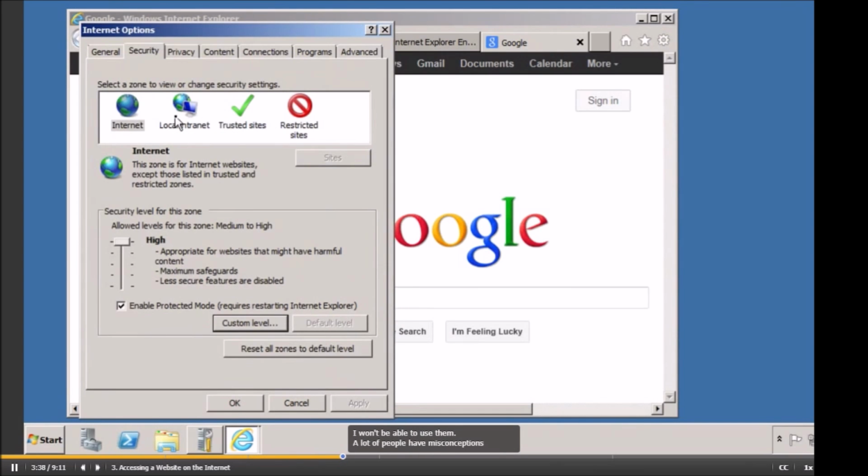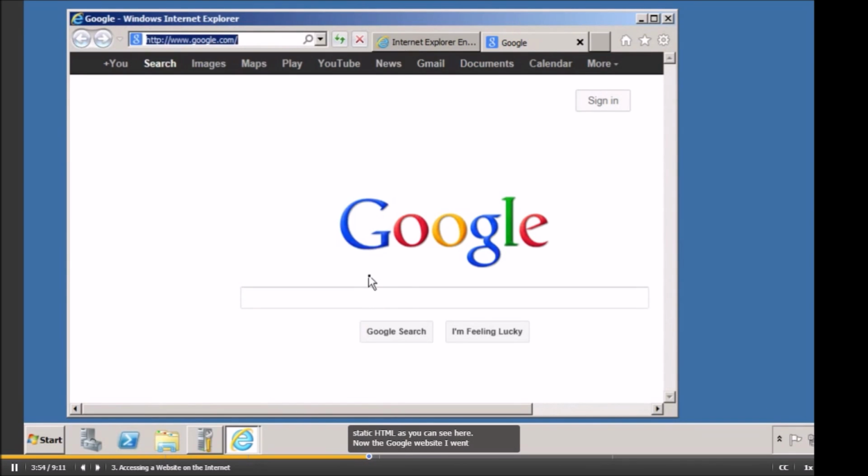A lot of people have misconceptions about what happens when we set the security level to high, or if we put a site into our list of restricted sites. It doesn't block us from going to that site. It simply turns off almost all the features of that site. We're still allowed to see the static HTML, as you can see here. Now, the Google website I went to is a fairly simple site. There's not a lot of features that are needed to access the site.